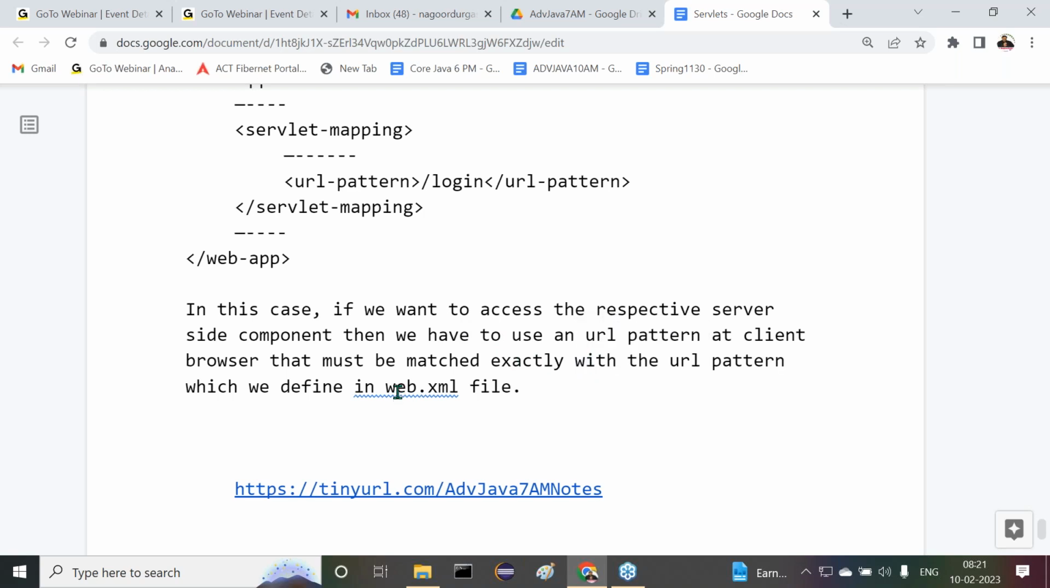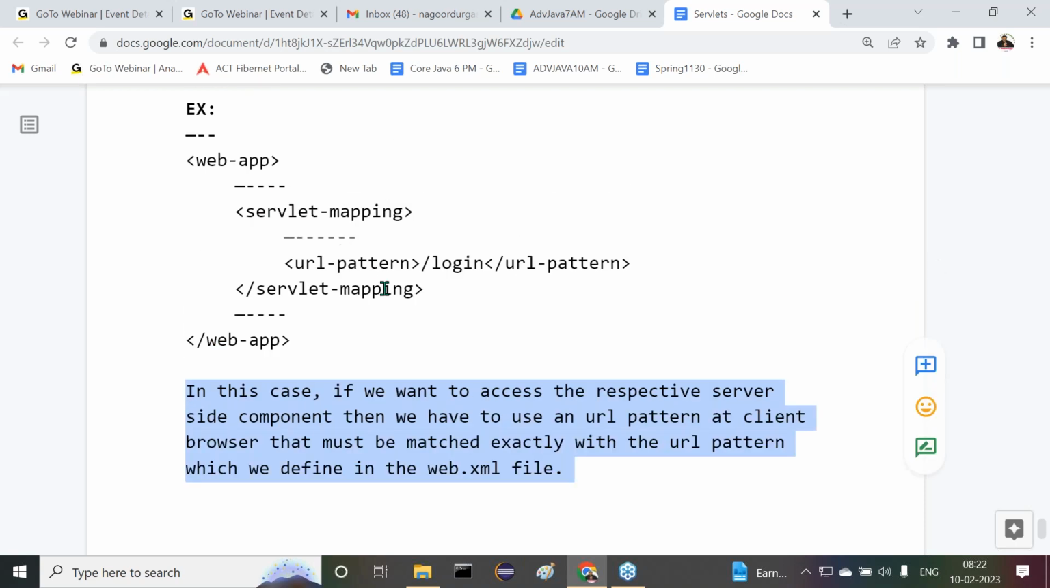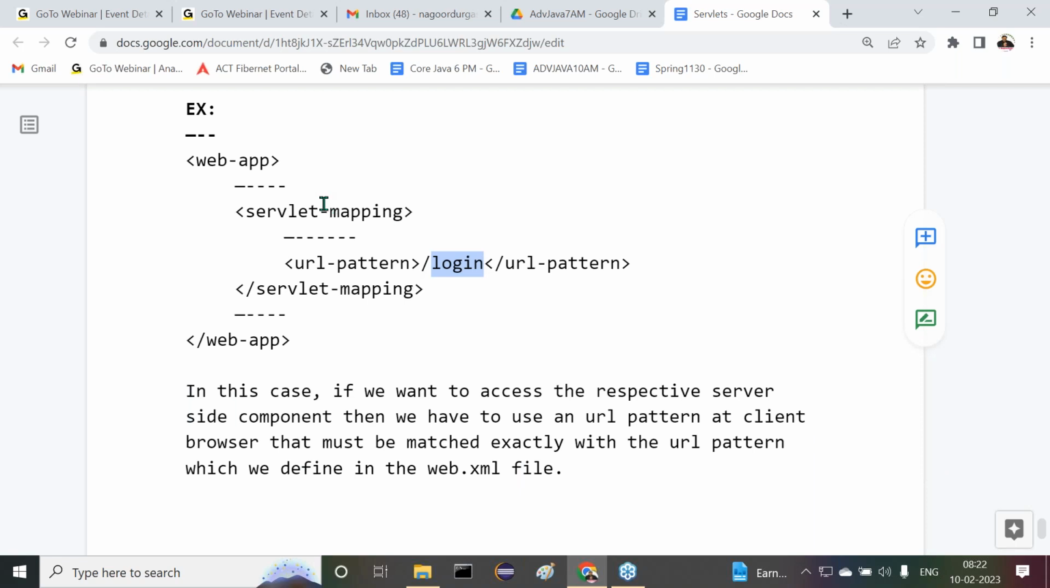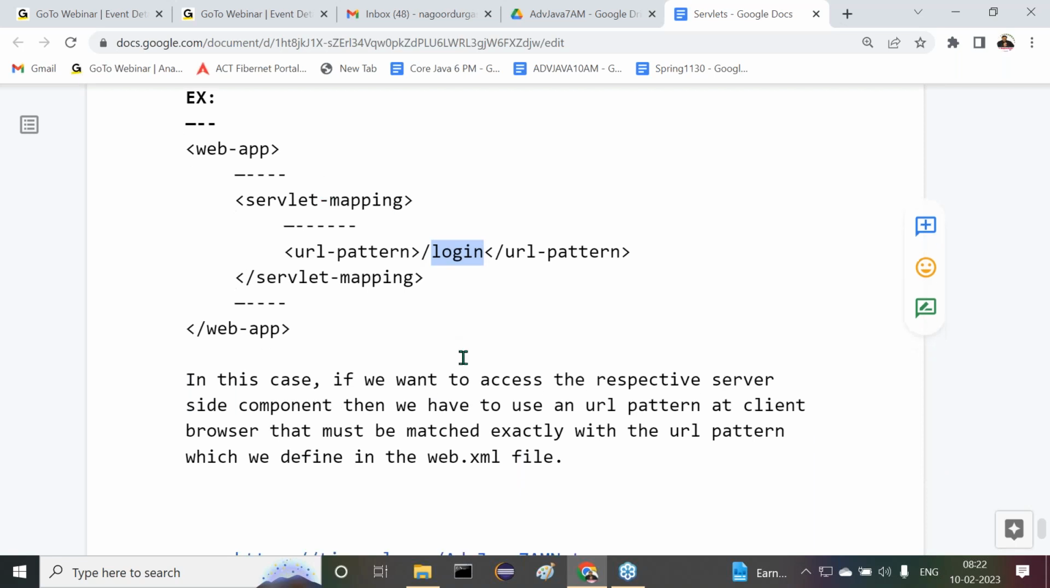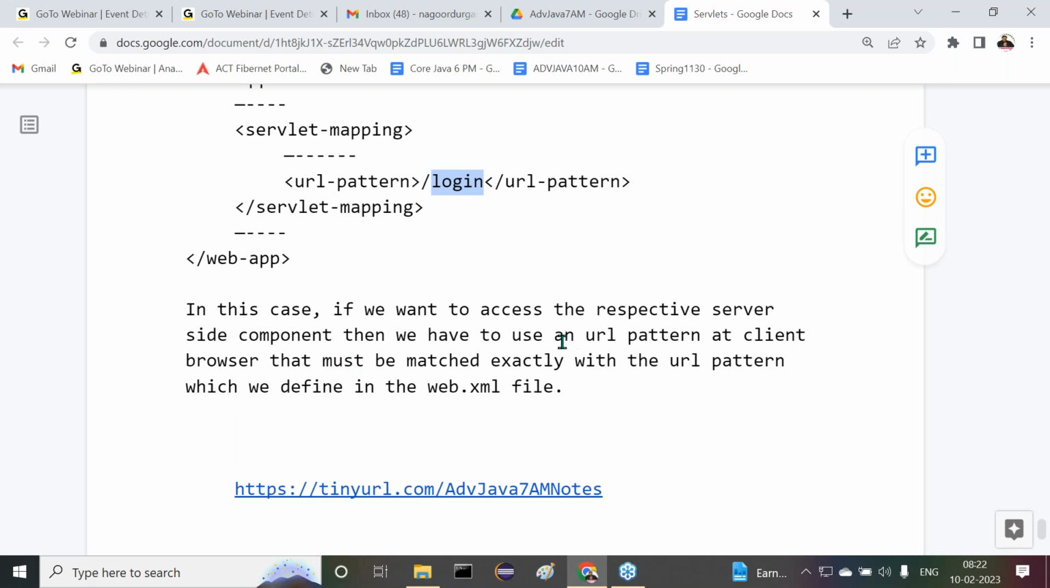Observe carefully what I am telling you. Please understand this one. This point is very, very important. If you want to access the respective server-side component, after defining the URL pattern in the web.xml file, definitely one server-side component is available, one servlet exists. If you define the URL pattern like this, definitely one servlet class is available. To access that server-side component, we have to use a URL pattern at the client browser that must be matched exactly with the URL pattern which we define in the web.xml file.